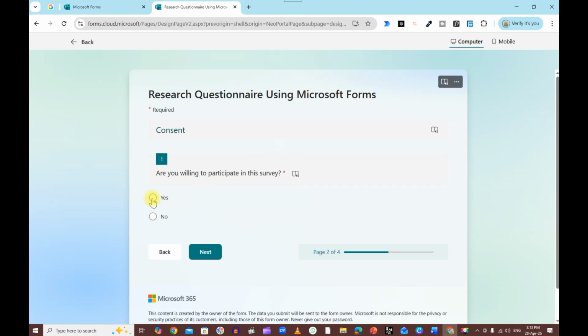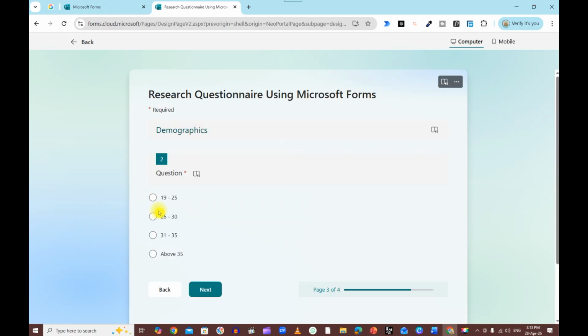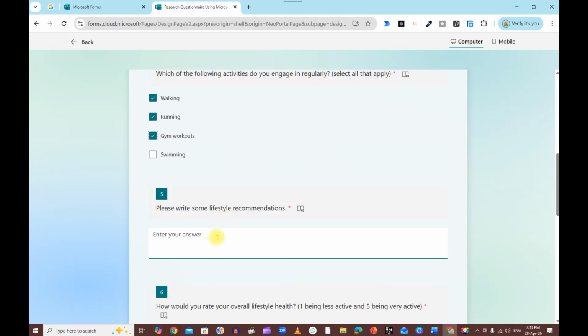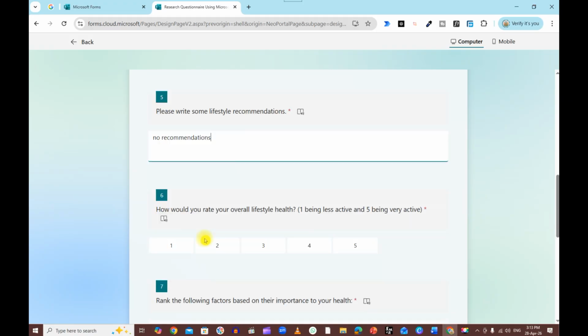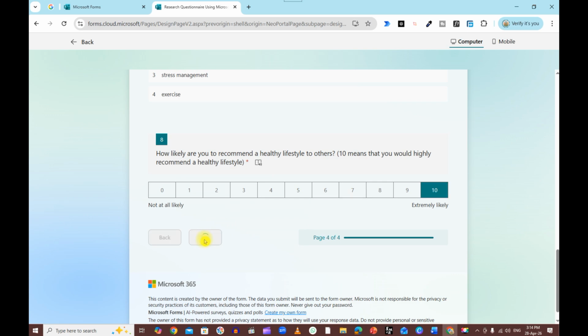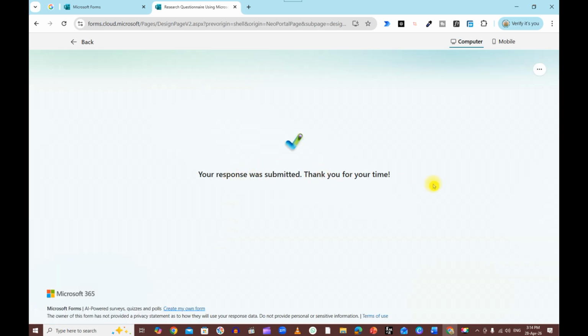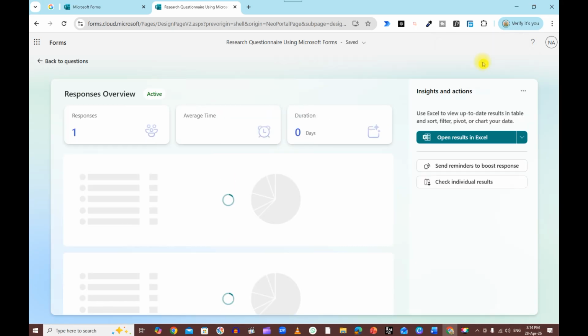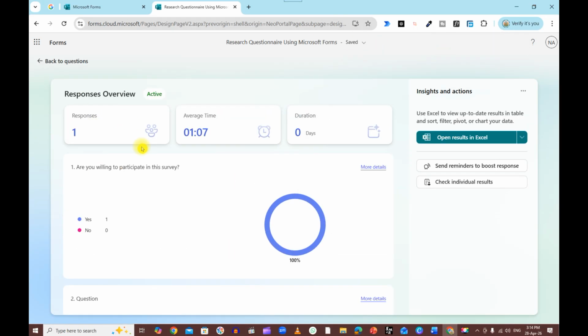Are you willing to participate in the survey? I'll say yes. I'll go to the next one. Demographics, answer it. Next. Now I'm going to select all of this. No recommendation. I would say 4. Okay, this is the ranking question. Now I'll say submit, and your response has been submitted. I can view my responses from this option over here. Okay, I have one response. The average time taken was so many minutes. Duration.